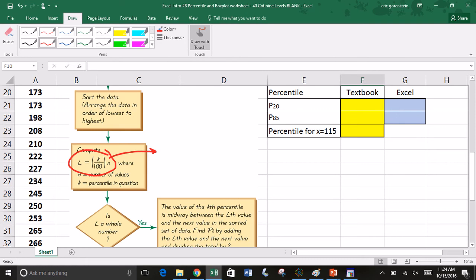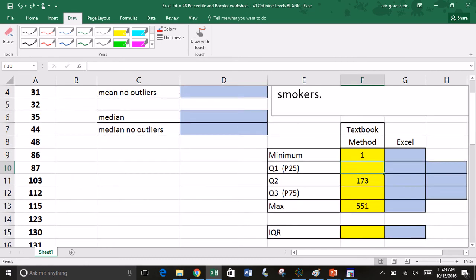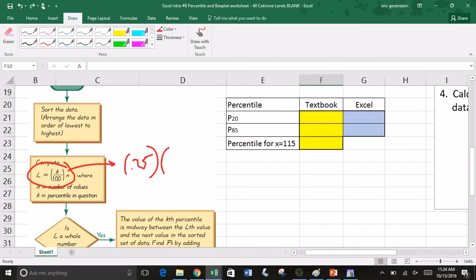So with this K over 100, we're actually using 0.25 for the 25th percentile, times the size of the set, N. We'll use the size of the set, which in this case is 40. So 25% of 40 gives us 10. Okay, so at this step, we get 10.